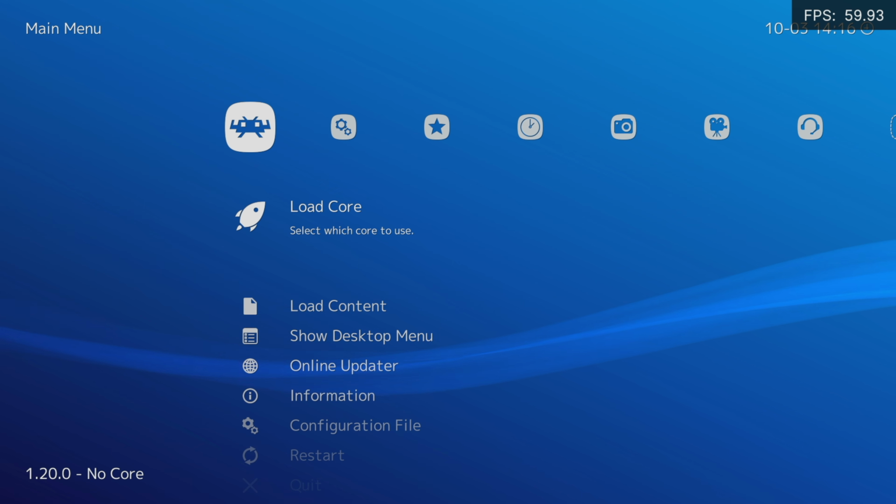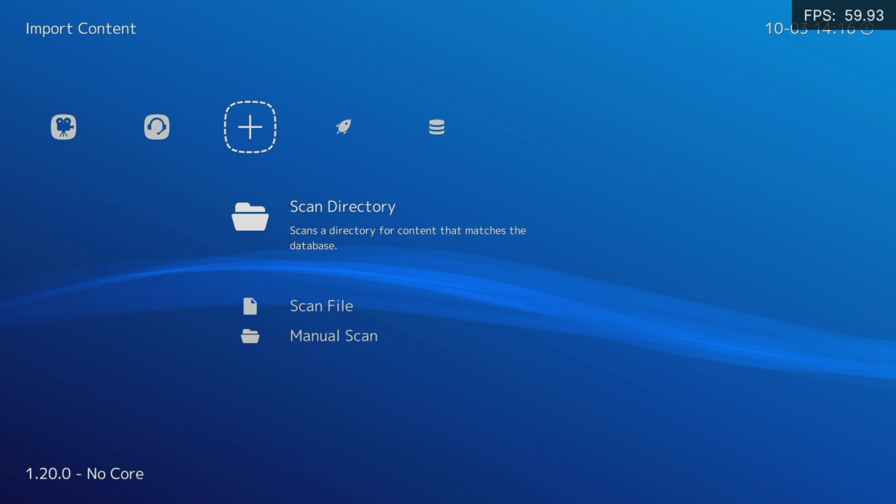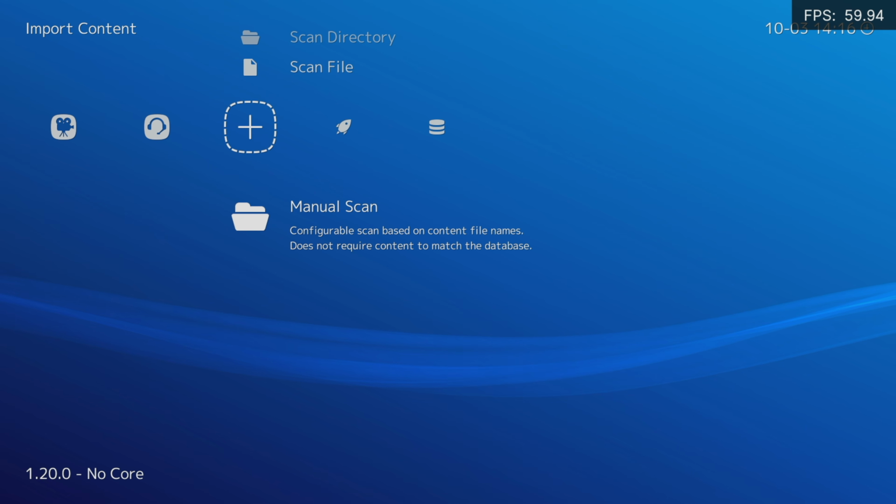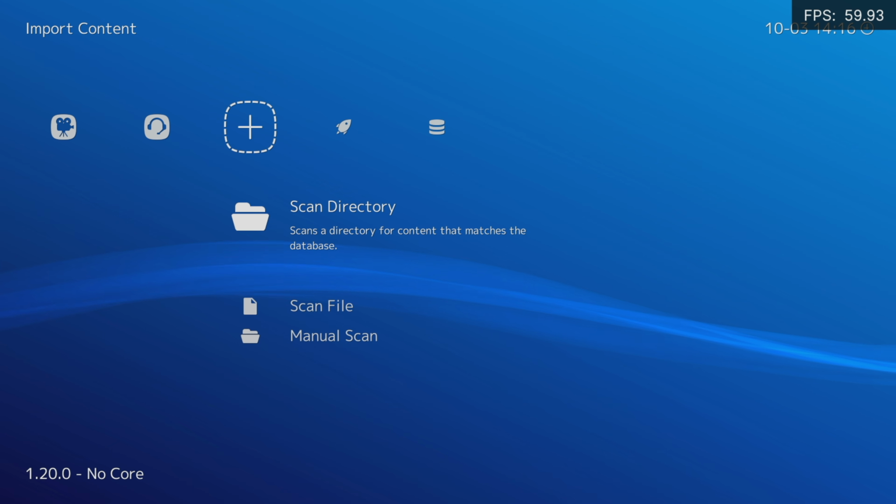So the way that we do that is by creating playlists. And you can find the playlist in its own section, which you can see right here where it says import content. We've got two main ways that we can do this. We can either just scan a directory and hope that the content is going to match what RetroArch is looking for, or we can do a manual scan to basically say, hey, this is the system, these are the files, this is where you can find them. Let's do one of each just so you can understand how this works.